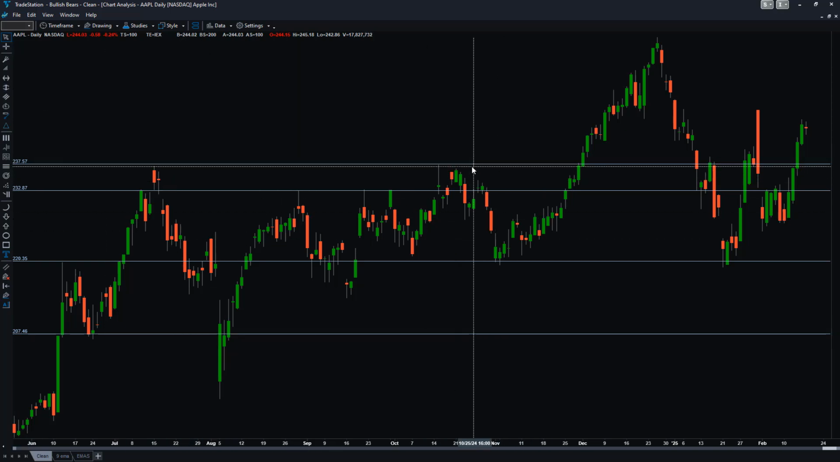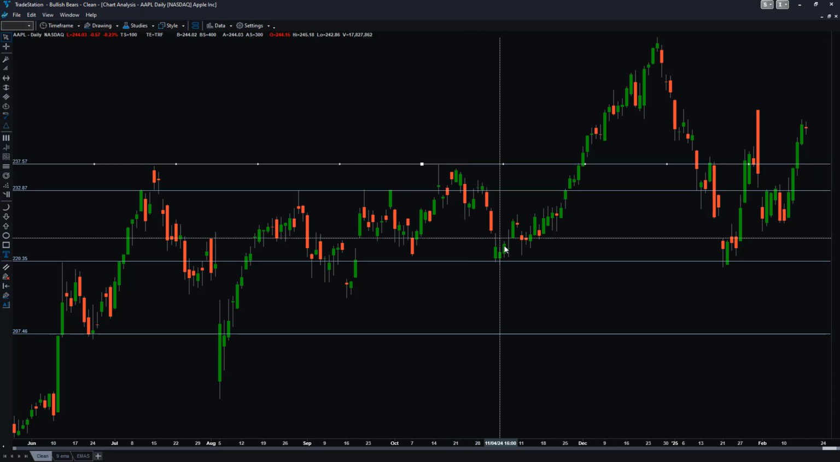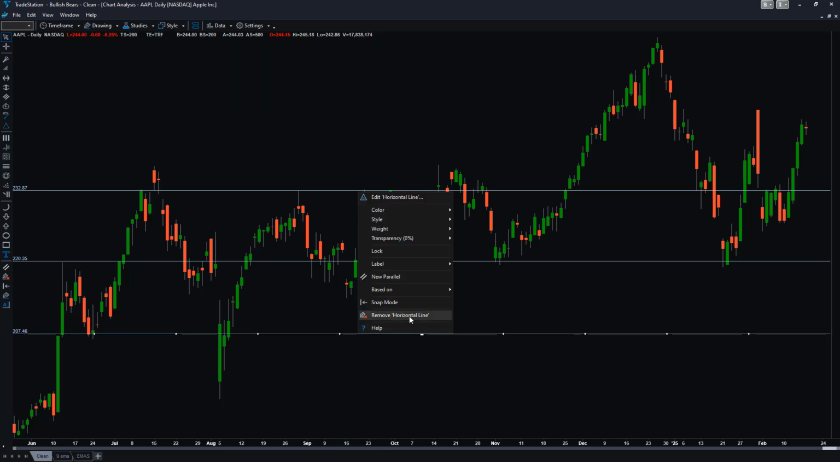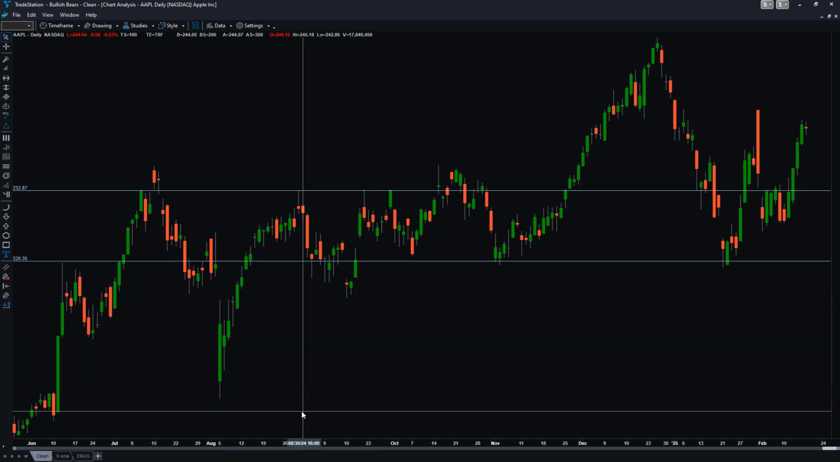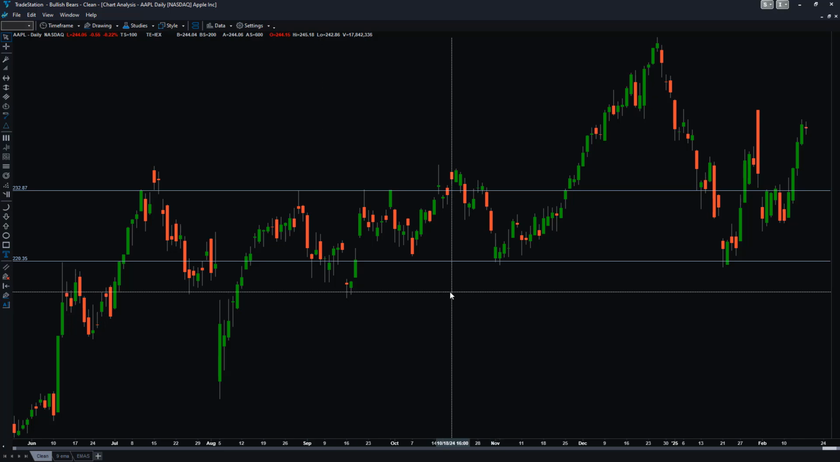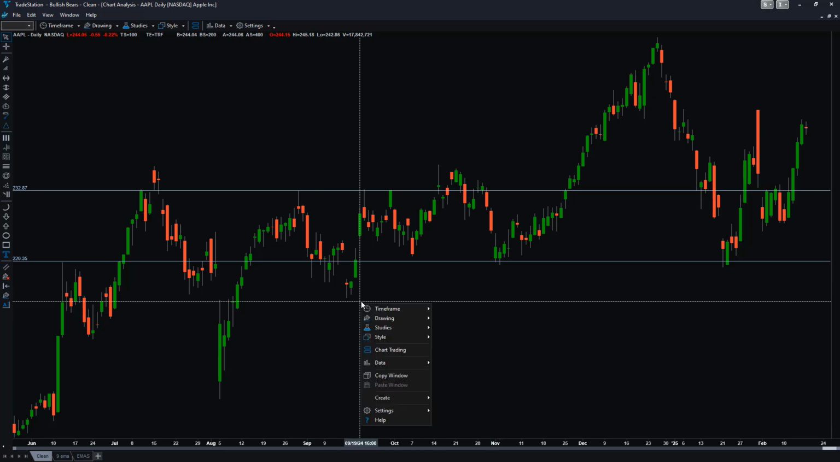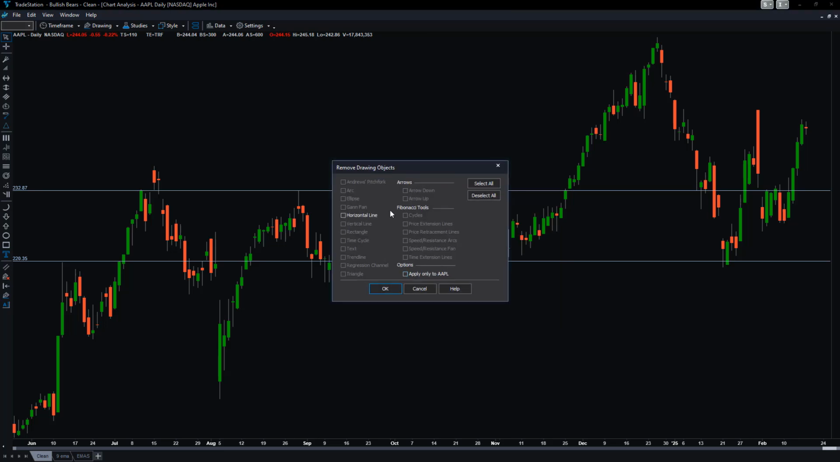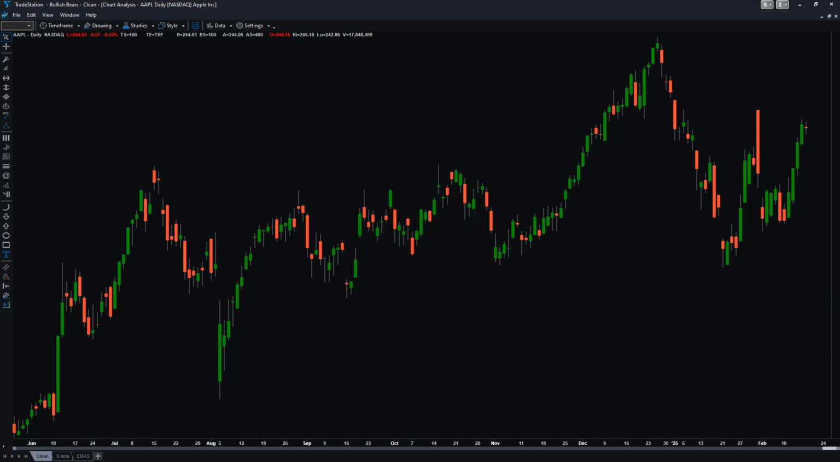So now if you're on these lines, if you want to delete one, you can go over, click on it, click delete on your keyboard, or you can right click on it and remove horizontal. So you can click on the line, right click on it, and hit remove. The other thing you could do is go to the chart. I'm using a mouse. You could right click, go to drawings, and then remove drawing objects, and then choose what you want to remove. Obviously, these are lines right here, so I can click on horizontal lines and click OK.